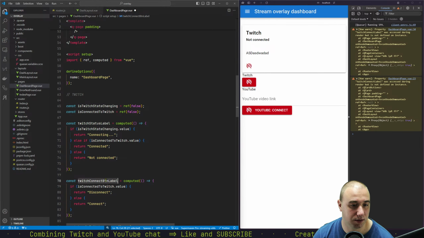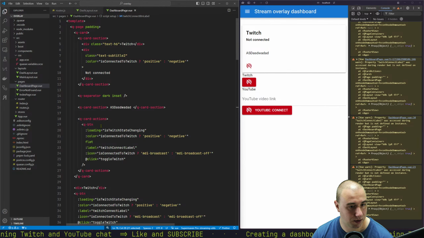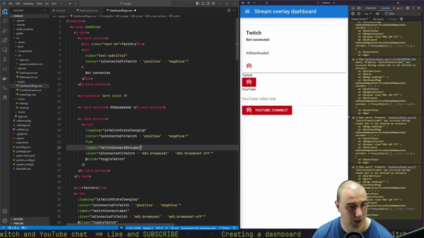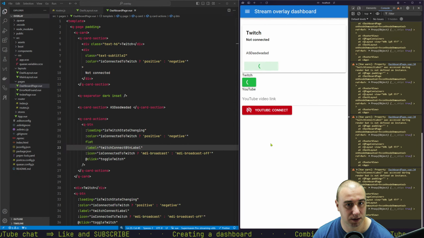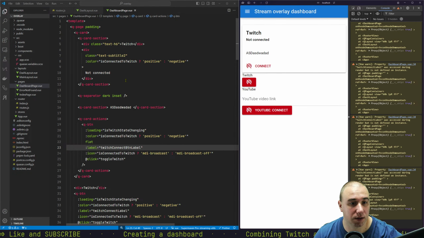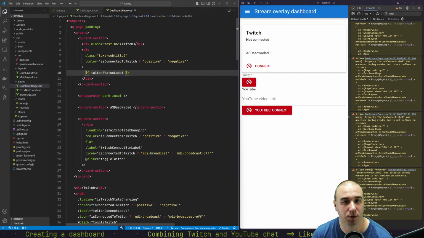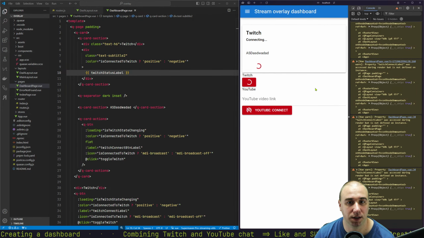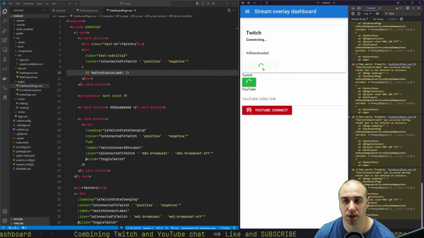BTN, that'll be nicer. So here, label will be this: connect, disconnect. Okay, that's good. And here will be the Twitch status label: not connected, connecting, connected. Awesome. All right, this starts to look nice.